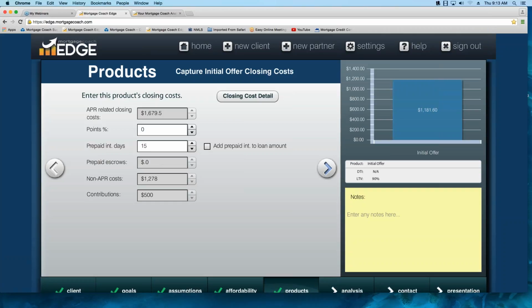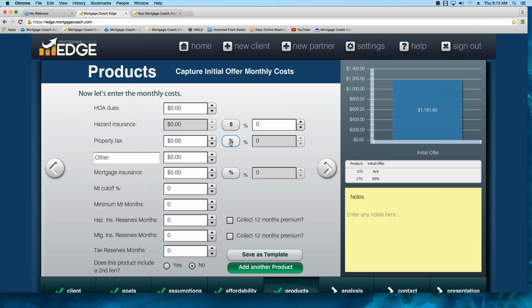So let's advance to our screen, and let's open up our percentages right here. What we want to do is enter our monthly estimate for our monthly hazard amount. So I'm using 0.35, and for my taxes, I'm using 0.125. Let's go ahead and add mortgage insurance. And I also want to put in my escrow. So I'm putting 2 months reserves, 4 months taxes, and 12 months premium.